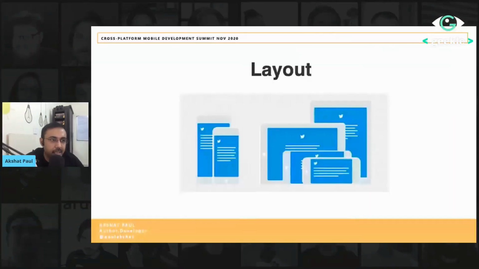Cool. Let's continue. So the first one is, of course, layout. Layout of an application, as I mentioned earlier, must be form factor agnostic. So if something is working on a phone, it should work on a tablet. It should work on various phone devices. It shouldn't be that the whole layout goes for a toss if a new device comes into market. So we must look into layout and design accordingly.